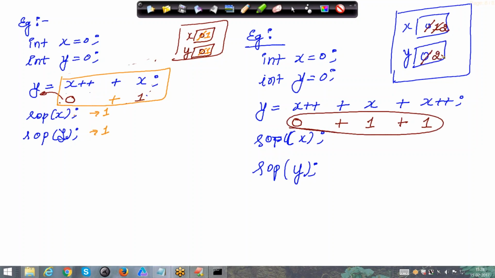So 2 will be assigned into x and y. You'll get 2 and 2 for both. Done. Until substitution happens and the expression on the right hand side is evaluated, assignment will never happen. Fine.